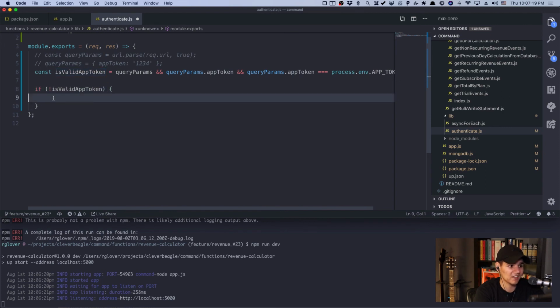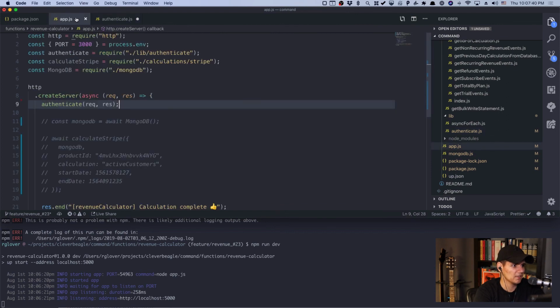We're going to say if it's not, we're going to say response.end. We'll put the name of the doodle in here and we'll say invalid app token. Please, we'll be polite. We'll say please try again. There you go. So basically nothing's going to happen if the token's correct. It's just going to let it pass through. But if not, it's going to end the response.